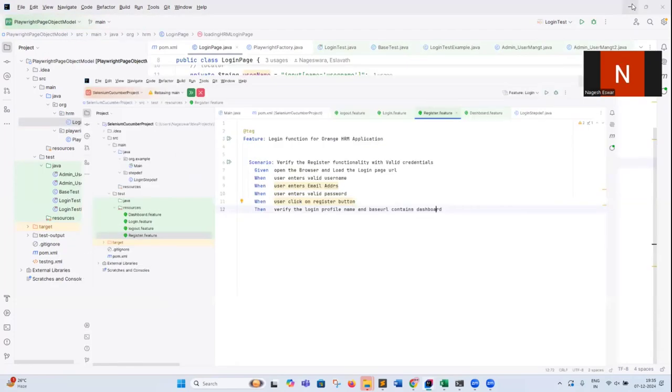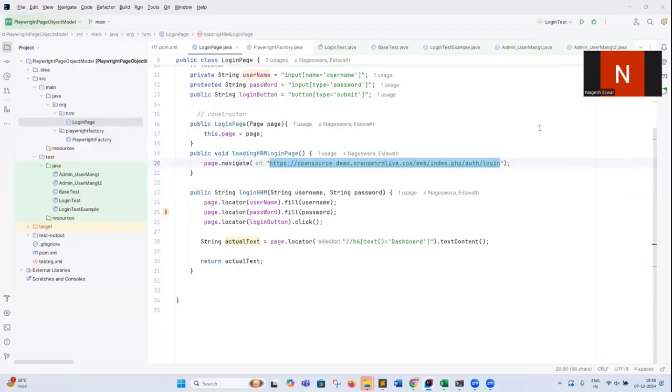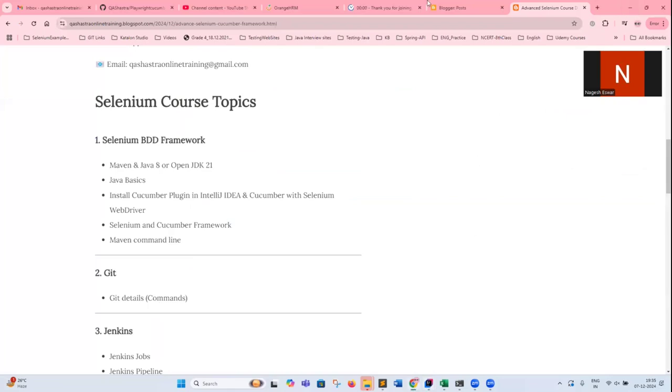Install that Cucumber Gherkin. Please allow it to scale. Okay. Yeah, I need to stop my screen.